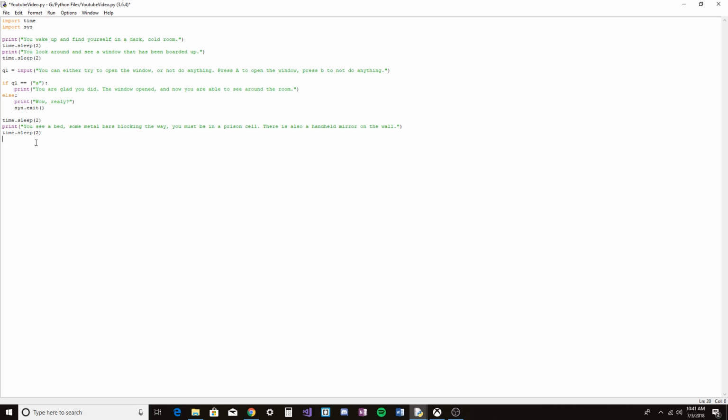Okay. So, since this is the second question that we're asking, then we're going to put Q2, like question 2. And then we're going to say input. So we're asking for input again, and asking what they're going to do. So, let's say press B to go to the bed. Press H to go to the metal bars, and press M to go to the mirror.